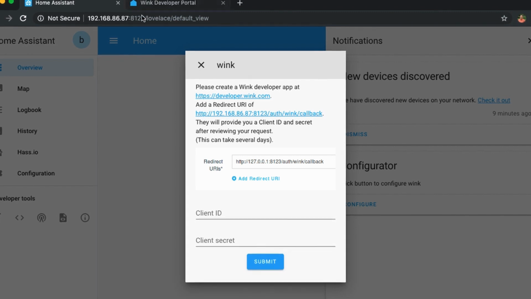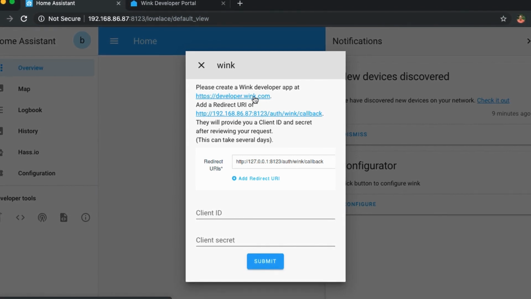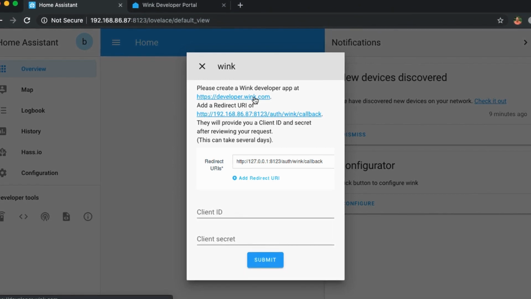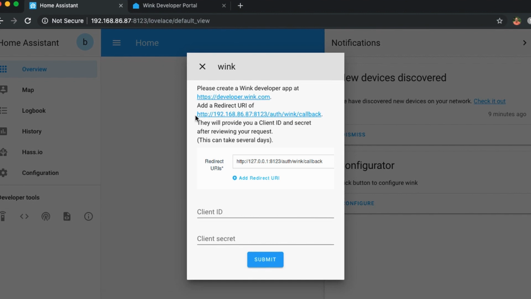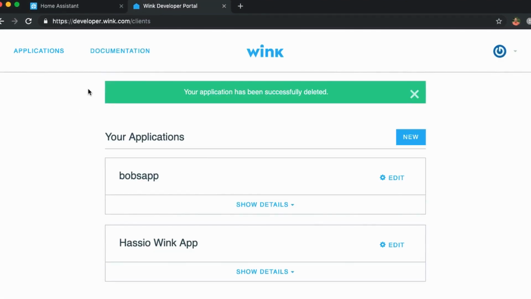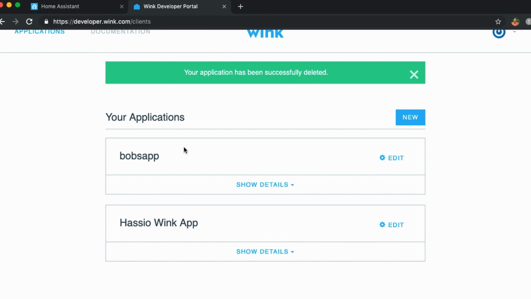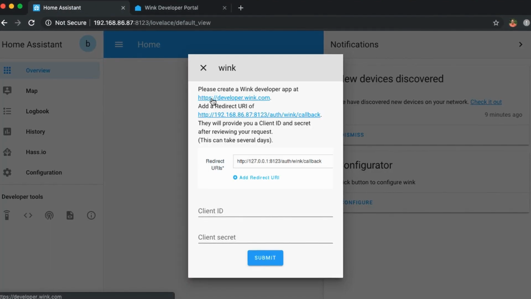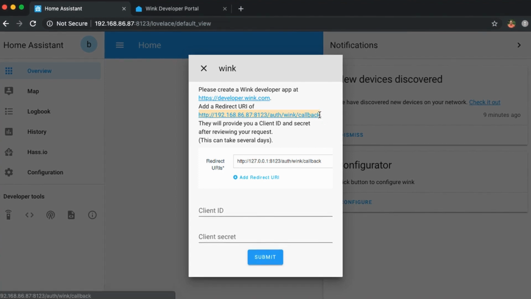So step 1 is to create a developer account at developer.wink.com. Very straightforward. You just log in with a Google ID and you're all set. And then you're going to create an application. This is what that interface looks like. You can create applications for Wink. So what I'm going to do is create a new application. It says just go here, add a URI redirect of this. I'm just going to copy this.